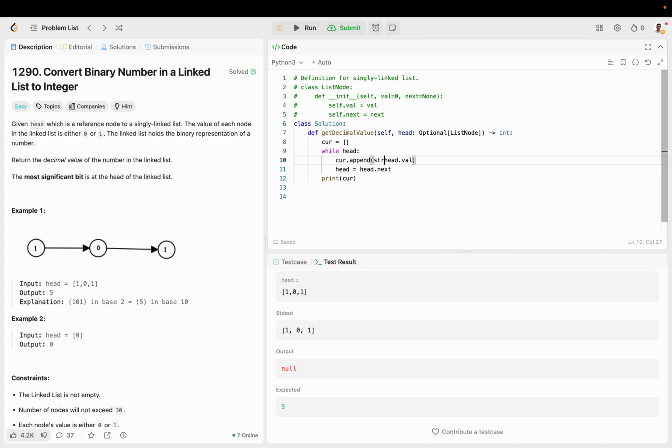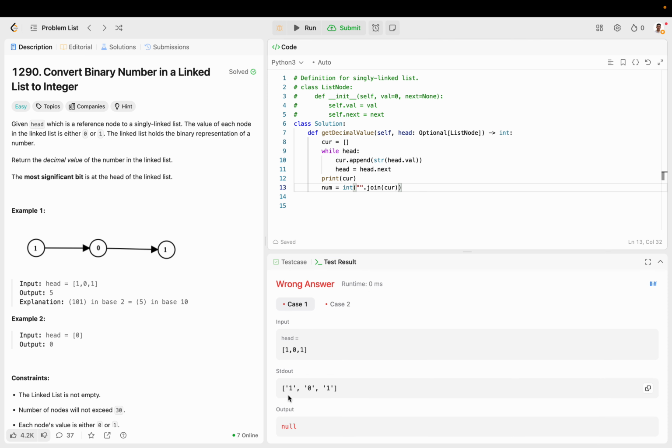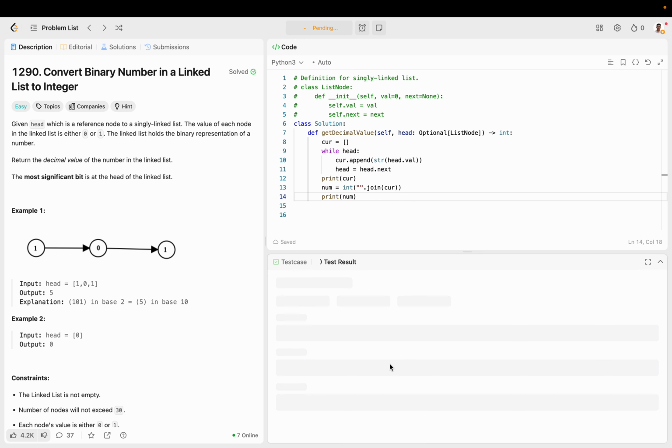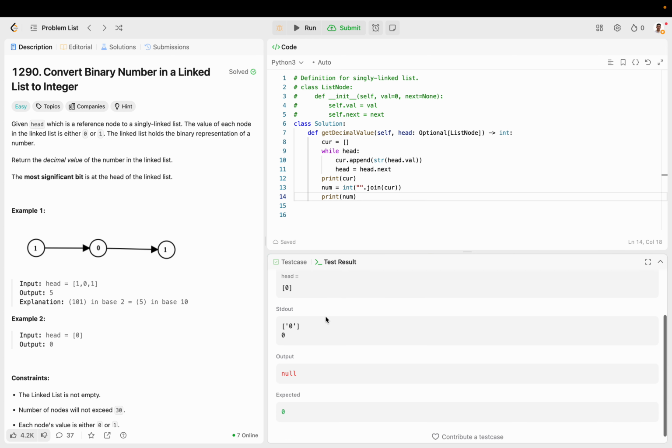Well, let's first make this a string so that when we call this num, we can just make this an integer of join current, because this is already a string. Let's make it a string and then let's make it an integer. So let's print num. Now you get 101, right? Just a number.